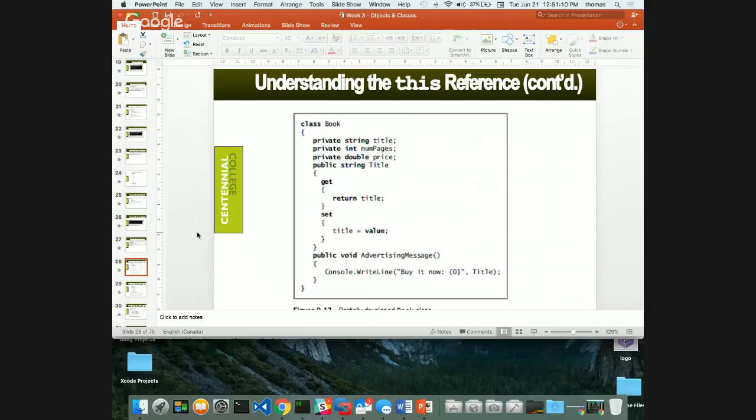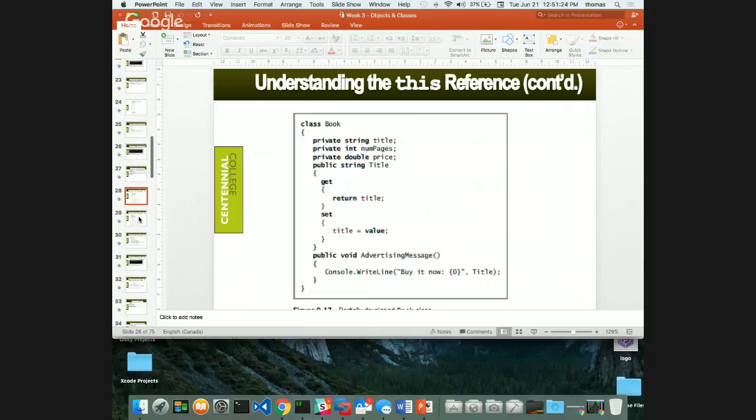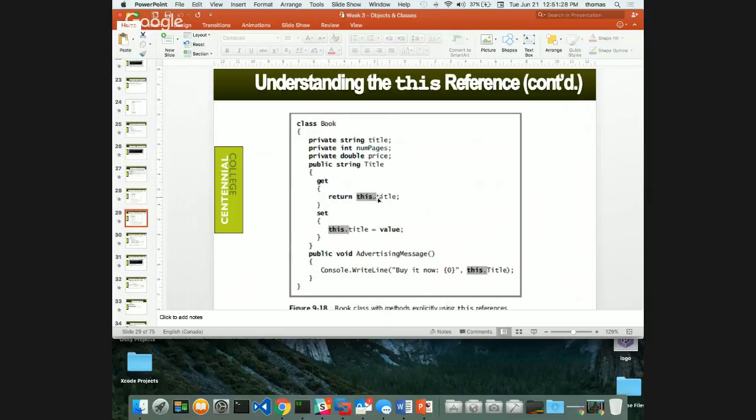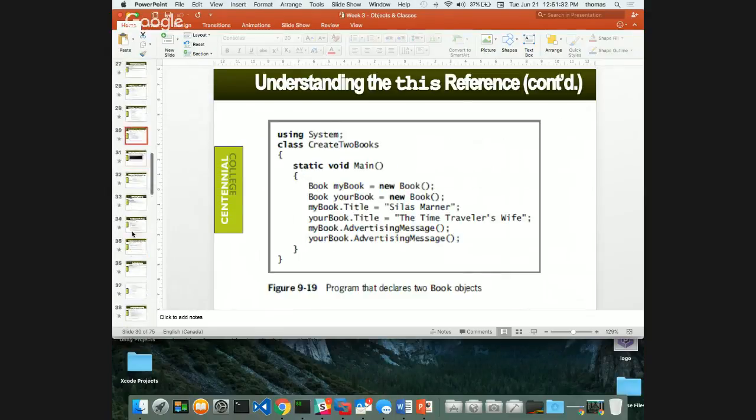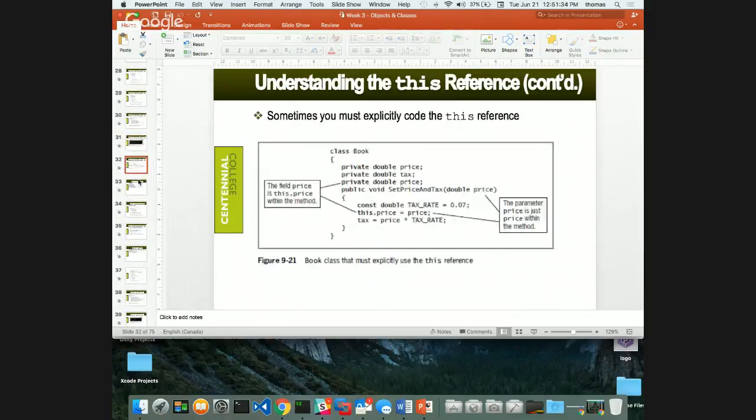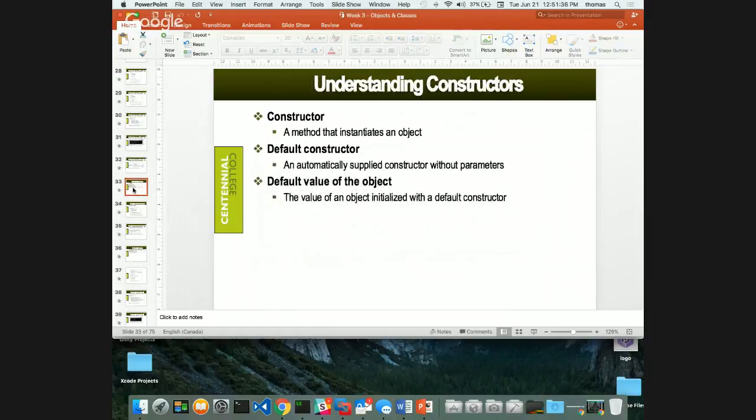For our class, I'm asking you to use this all the time because I want it to be clear in your mind what you're referring to. You're referring to the field. You're referring to the method that's part of the class, those kinds of things, right? Not because you need to do it, but I'm asking you to do it. Here's the example, right? So they add just this keyword in front. All right, so be prepared for that, this keyword.